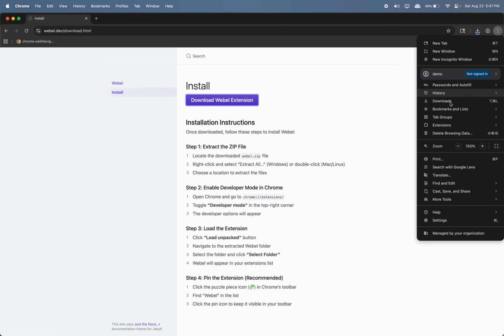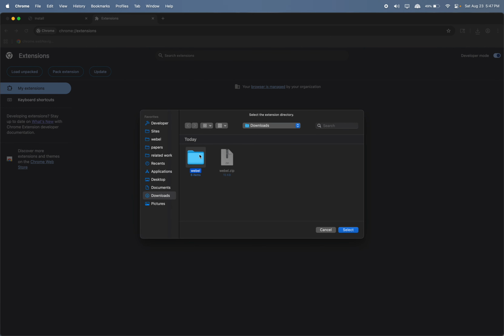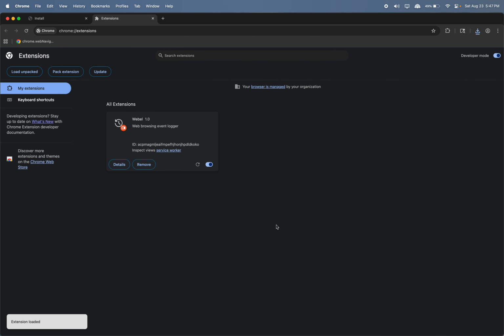Once extracted, go back to your browser settings, click Extensions, Manage Extensions. You're going to want to turn on Developer Mode in the top right. Then click Load Unpacked and select the folder that was extracted. Now the extension is installed on the user's browser.